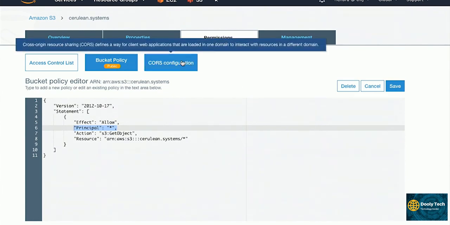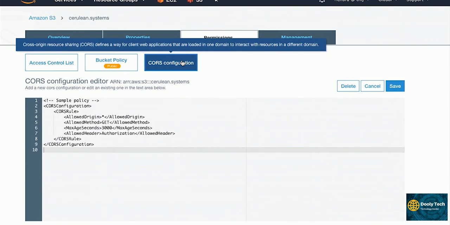We could also specify CORS configuration. For anyone who might not be familiar with that, CORS, cross-origin resource sharing, is a way of allowing AJAX applications or single-page web applications to perform AJAX requests to this domain.